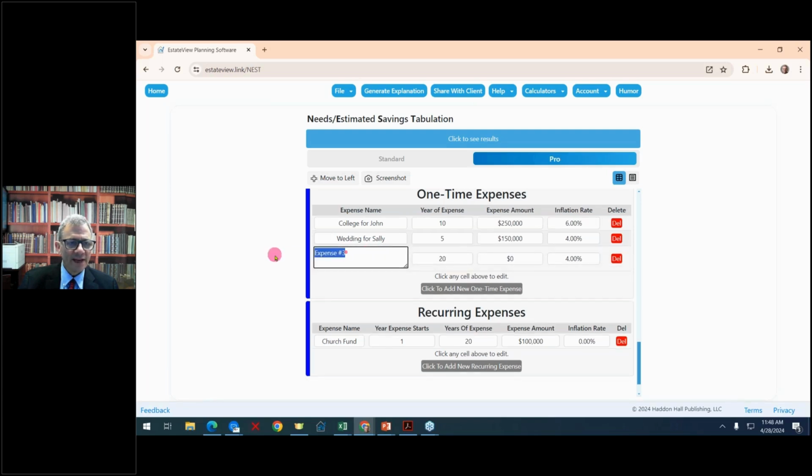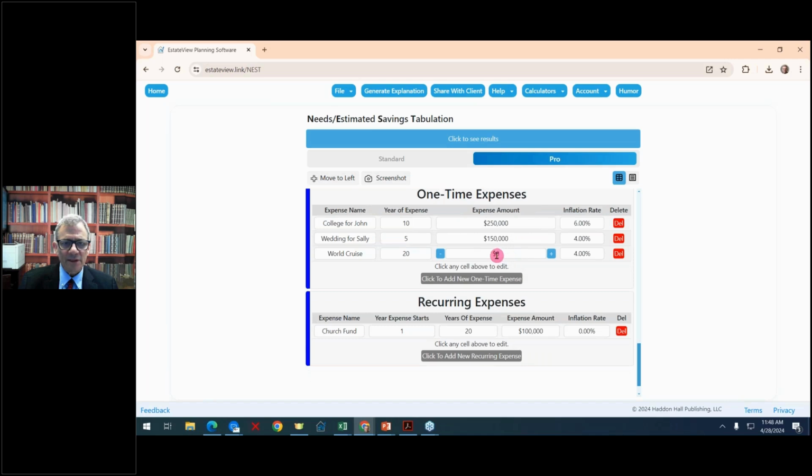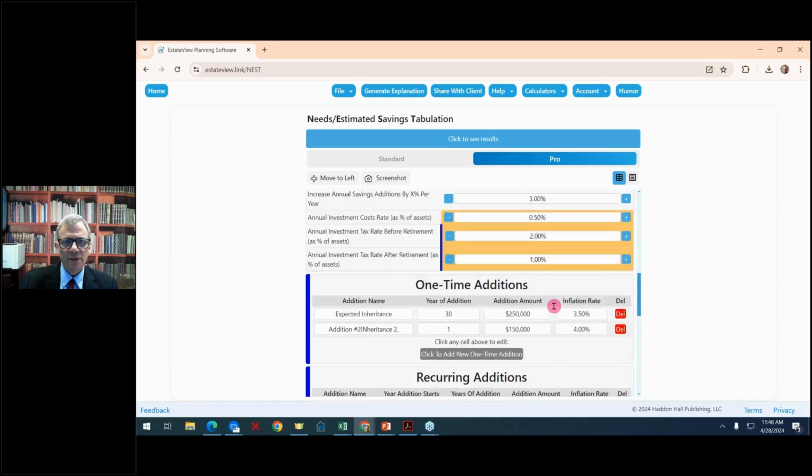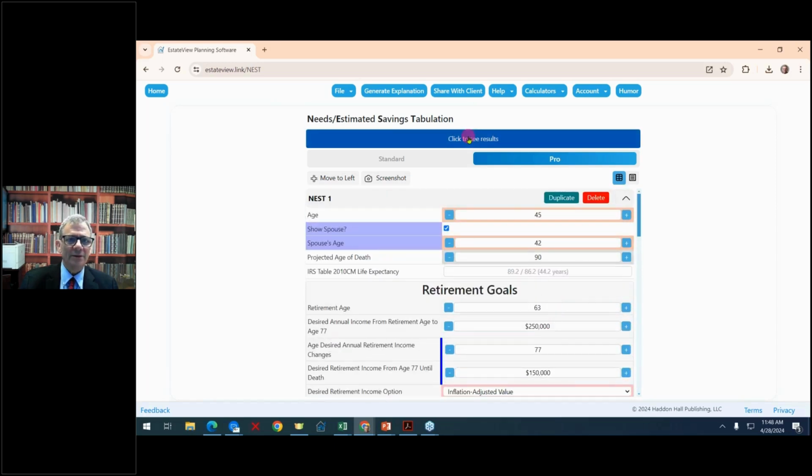So I can call that world cruise. And maybe that's going to cost $300,000. And then they want to give their church perhaps $10,000 a year for 20 years, or maybe $50,000 a year for 20 years. Well, how does that all come out?